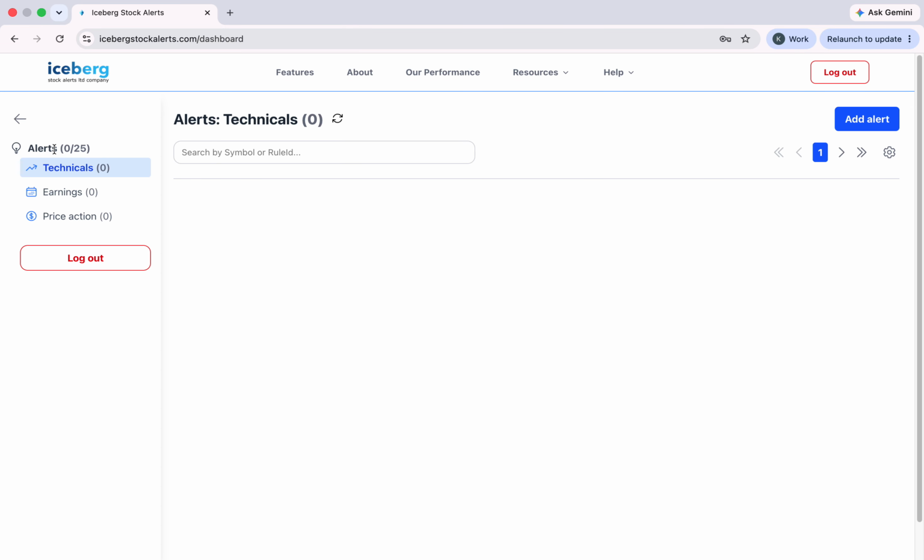In the sidebar, you have three main menu items within the alerts category, right? You have the technicals, earnings, and price action alerts. As you can see, by default, we are on the technicals alerts page. You can navigate between all three of these. And as you see, you have this number 0 next to each alert, which means you have 0 alerts created at this point.